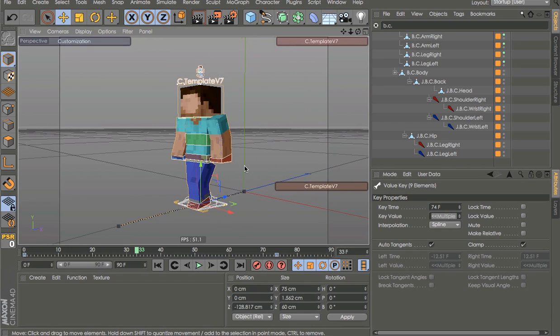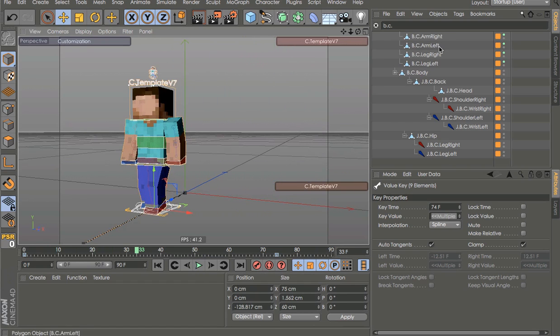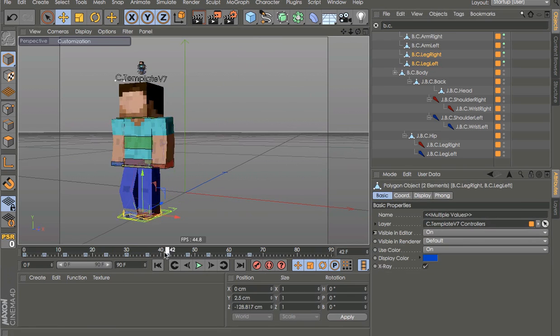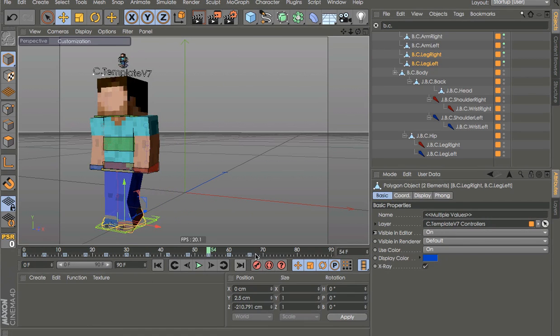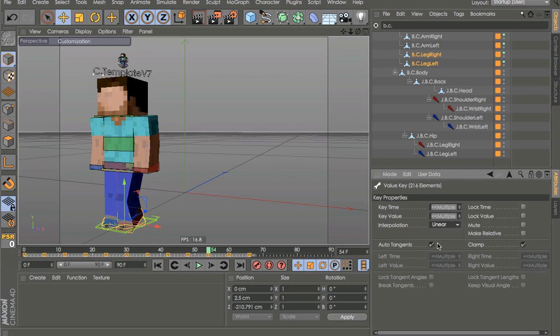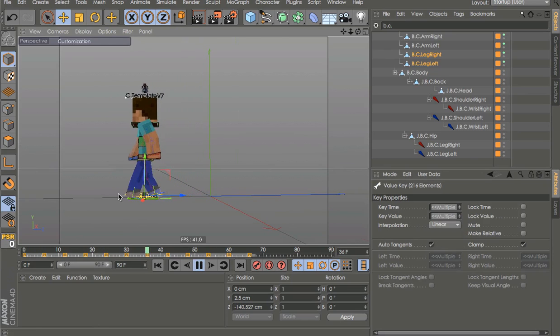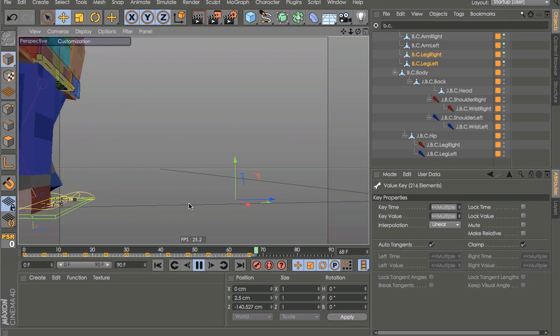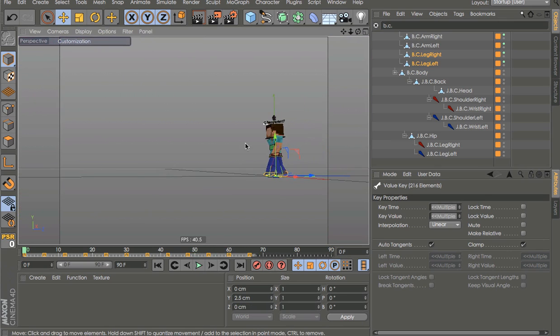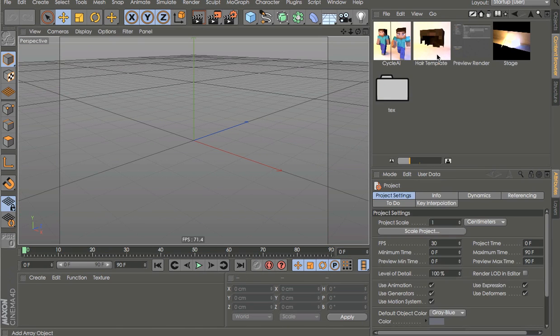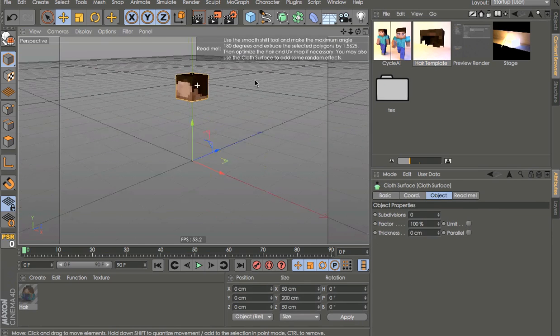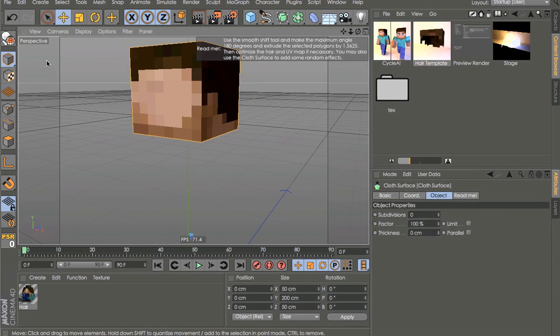Yeah, anyway, you need to make the leg linear as well. I suggest you do that before and then copy and paste, so now it's sticking to the ground. And yeah, pretty cool. Next we have the hair template, which is nothing much.